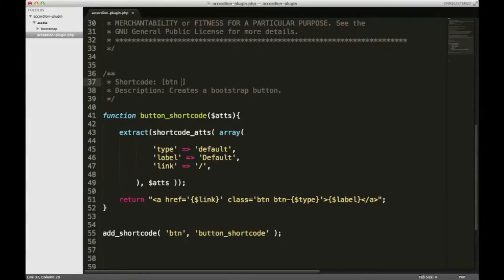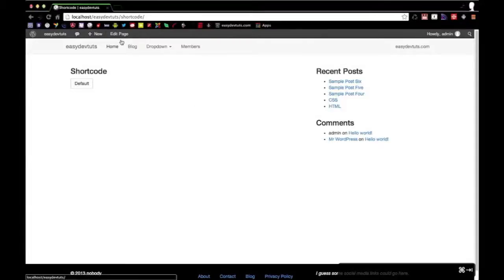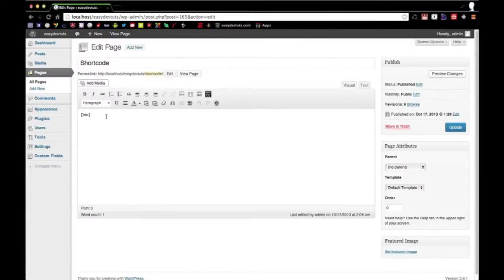Before I do though, here's how your shortcode is going to look when we use it in the editor. It's going to take in a few attributes. The first one will be type, and it doesn't matter which order you put them in when you write the shortcode in WordPress. I'm going to put button type, label, and link, and then I'll just copy that. And I'm going to head back over to WordPress, and I'll edit this page, and I'm going to delete this shortcode and paste in the new one.